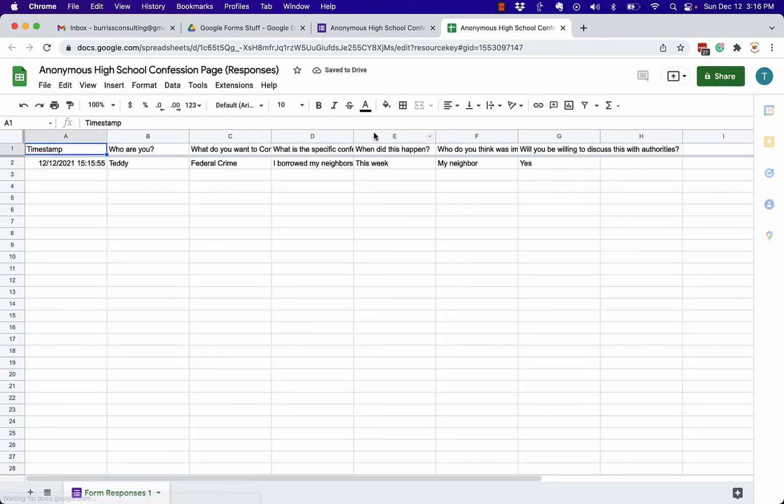Now when you hit create, it opens a spreadsheet, and there it is. On 12/12/2021, Teddy said he committed a federal crime where he borrowed his neighbor's salt shaker and then sold it. It happened this week, the week of 12/12. And it impacted his neighbor, and he's willing to talk about it with others.